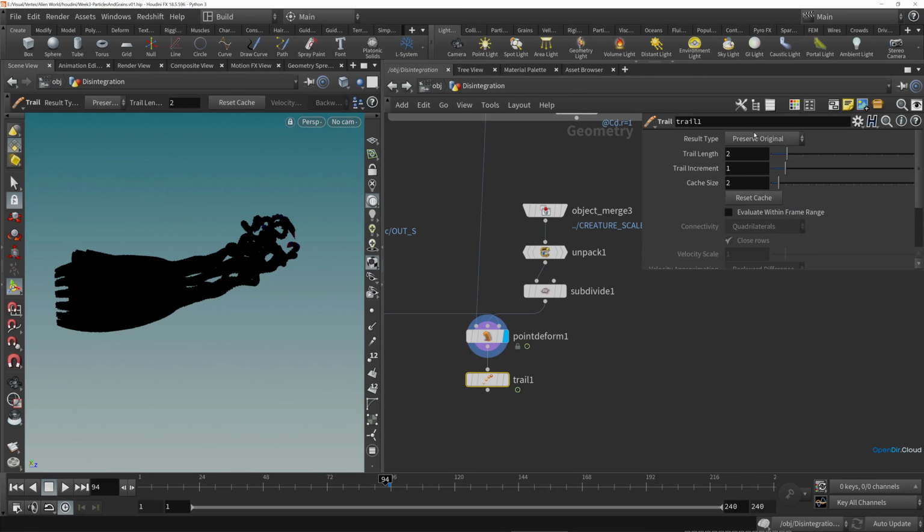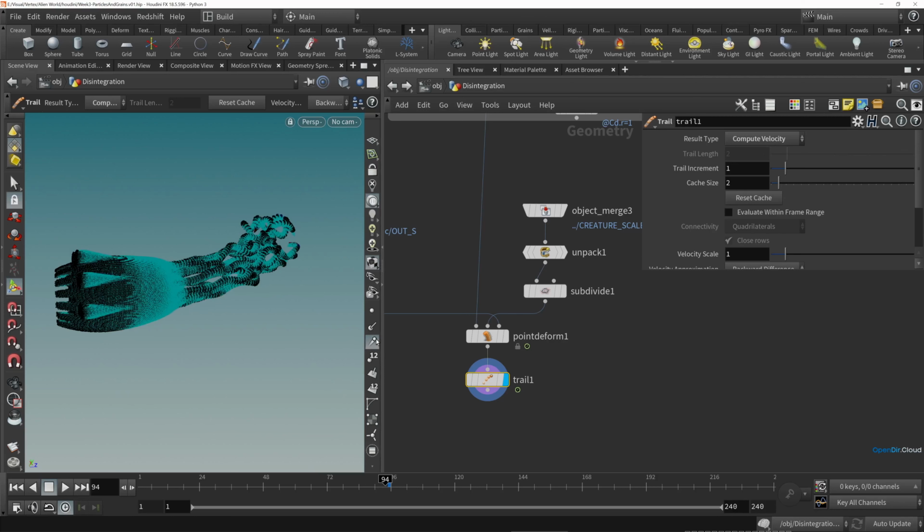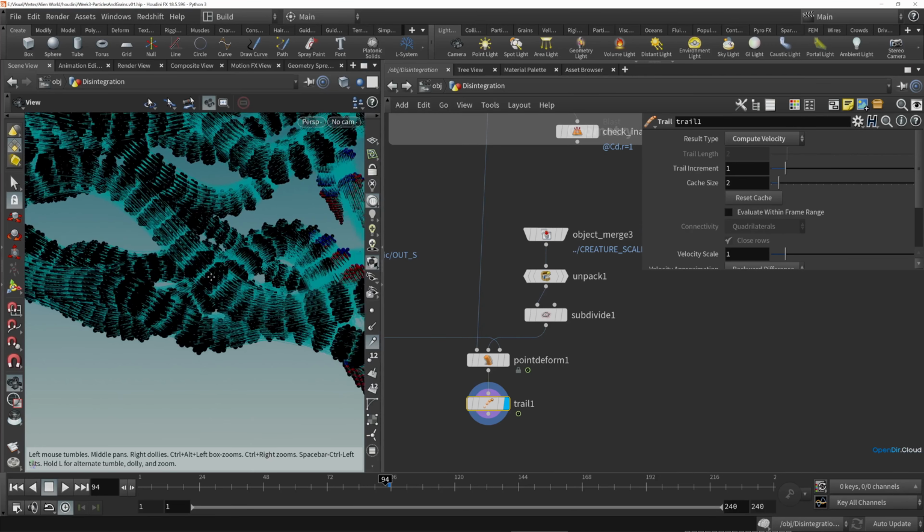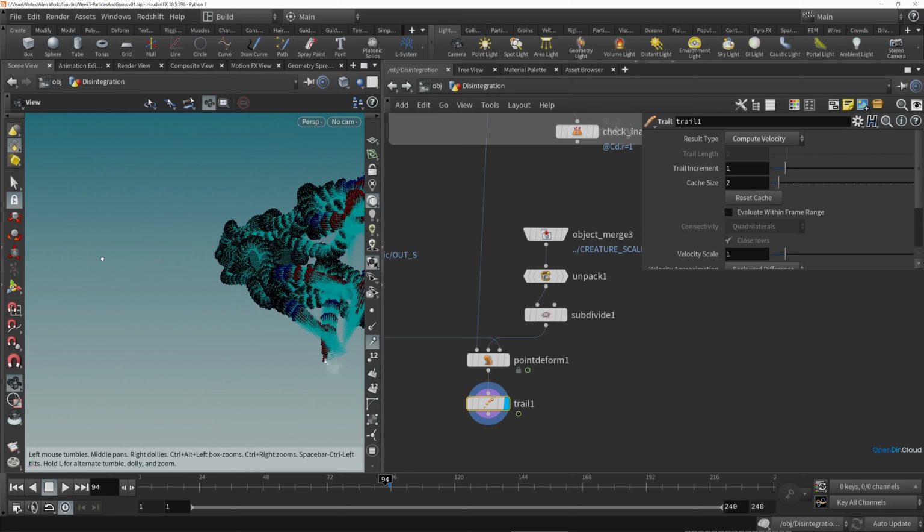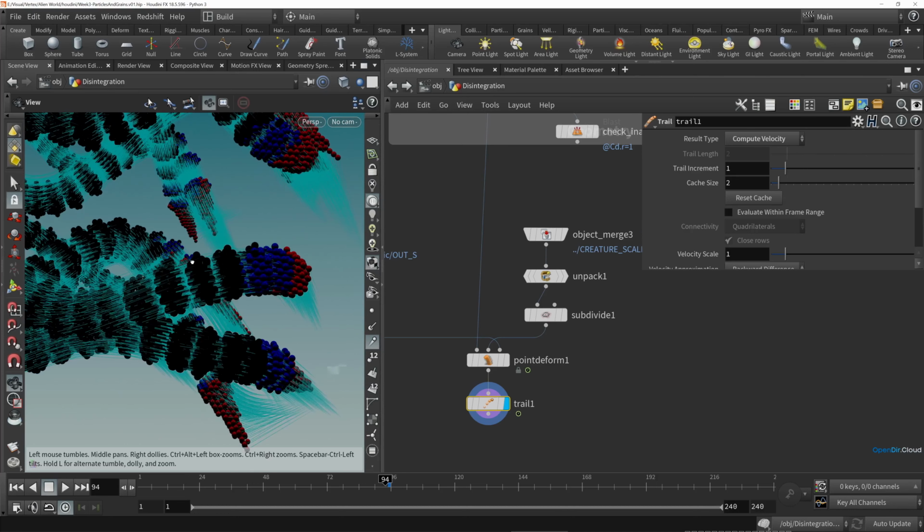So create a trail, set the result type to compute velocity, display that, and it can be a good idea to turn on point velocity display in the viewport just to sanity check this and make sure that everything looks right. So zooming in here, sure enough, it looks like all of these velocities are working pretty nicely.